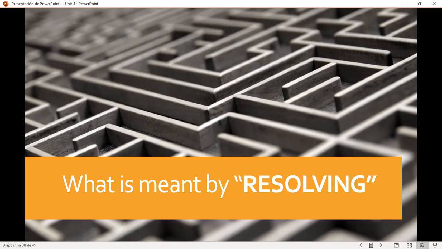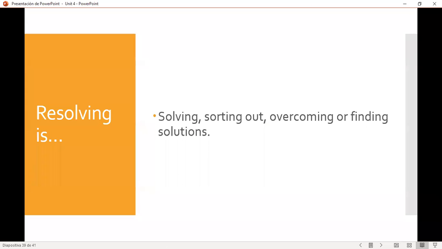So resolving is solving, sorting out maybe, overcoming, or finding solutions. Exactly. All these words are synonyms of this word resolving, so that you're able to use these words.